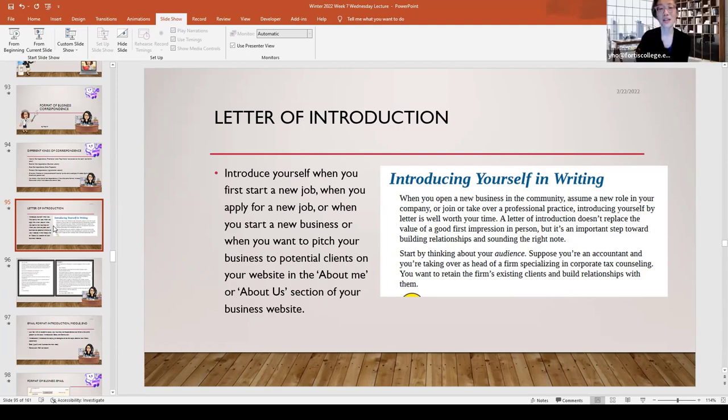This whole thing is called a letter of introduction as well as an elevator pitch. So they call it an elevator pitch. It's if you were in an elevator and you saw your boss and you wanted to impress that person before you get off the elevator, and you have 15 seconds as the elevator goes from one floor to the next, you do your pitch. It's called an elevator pitch speech.